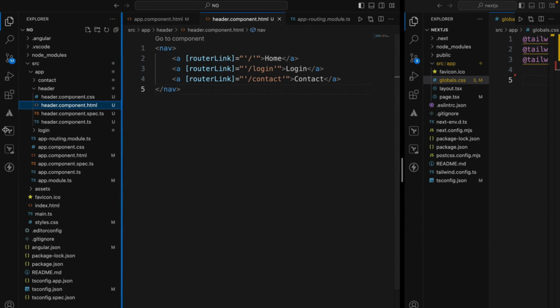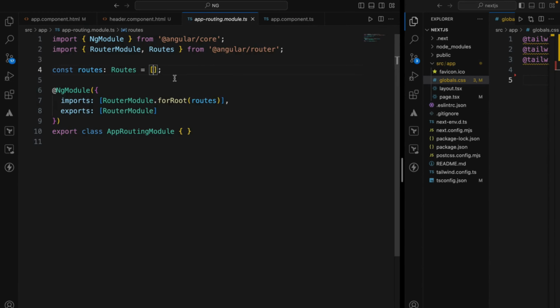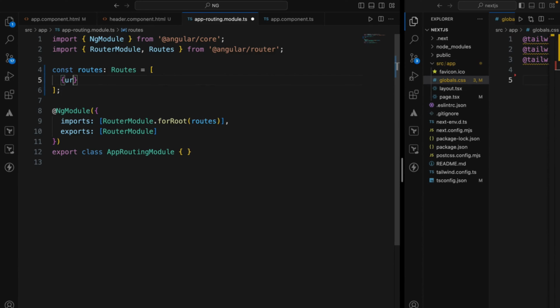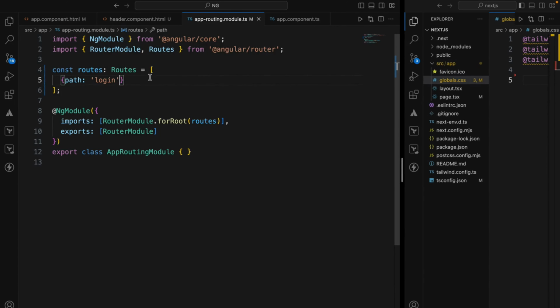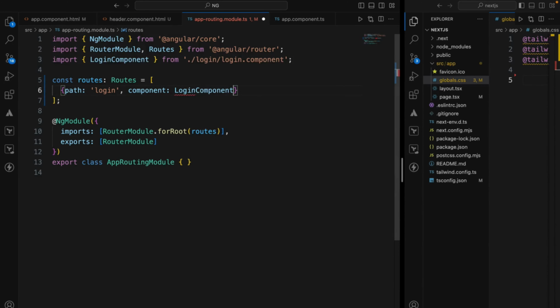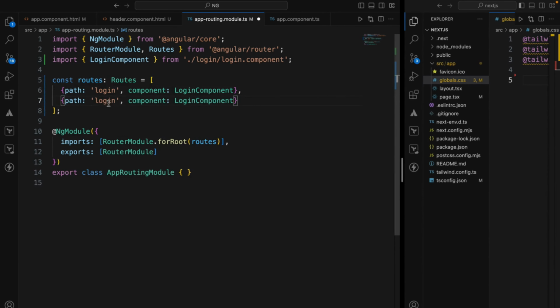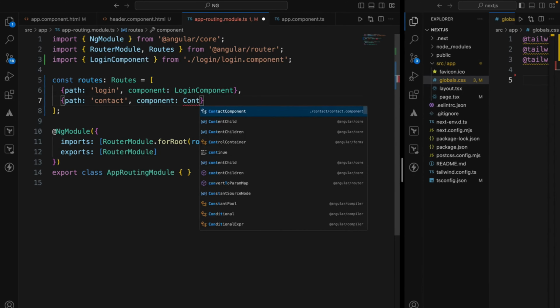Now within the app routing, there is a property called path. This path should be this particular string that you see, without the slash. And what component it should load. It should load the login component. So this is how you can import and write the routing in Angular.